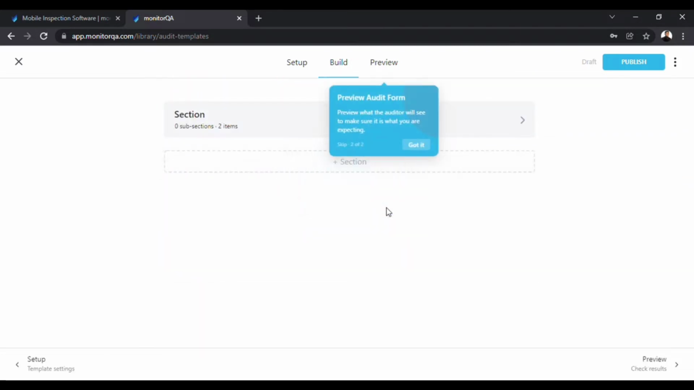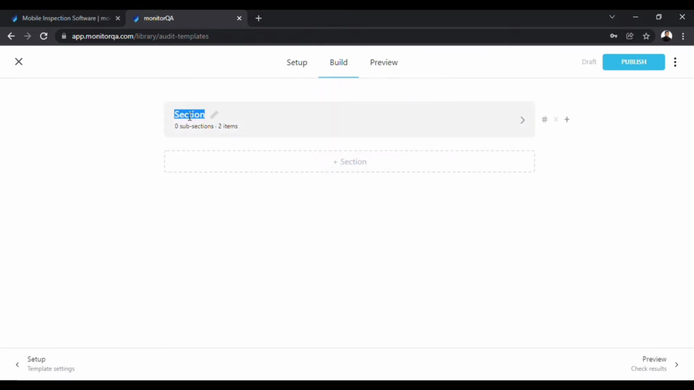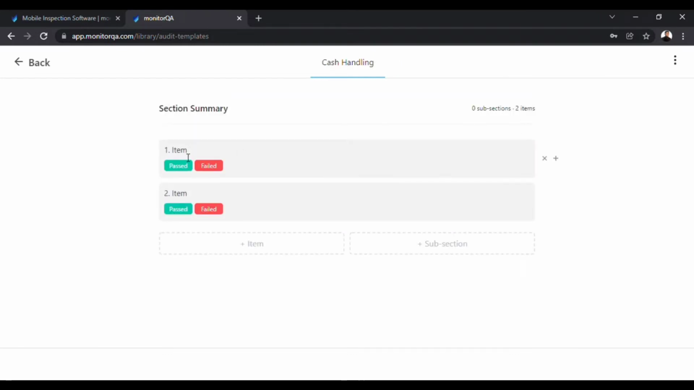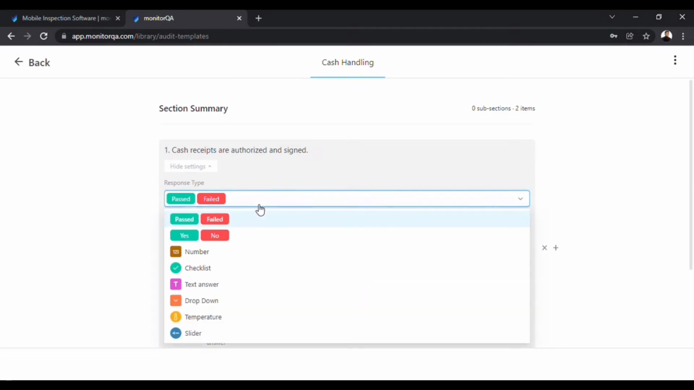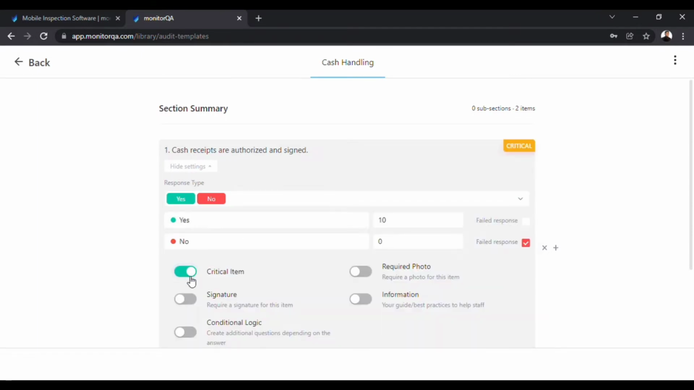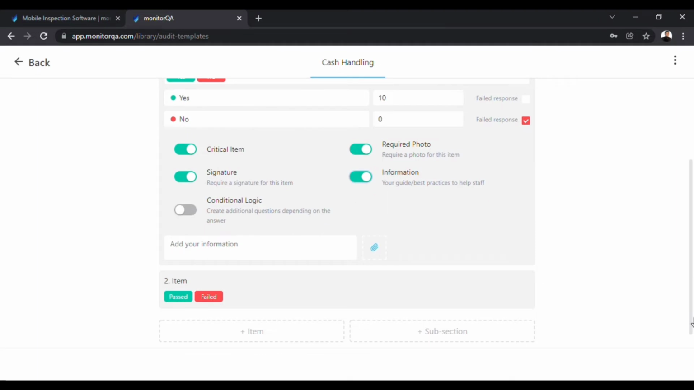Next, for the build area, let's say we are specifically inspecting the controls of the cash handling section. For the first checklist, we can add the first item, cash receipts are authorized and signed. We can choose different response types, but for this, the applicable response type is yes or no. Let's consider it as a critical item which needs auditor signature, photo, and other information.